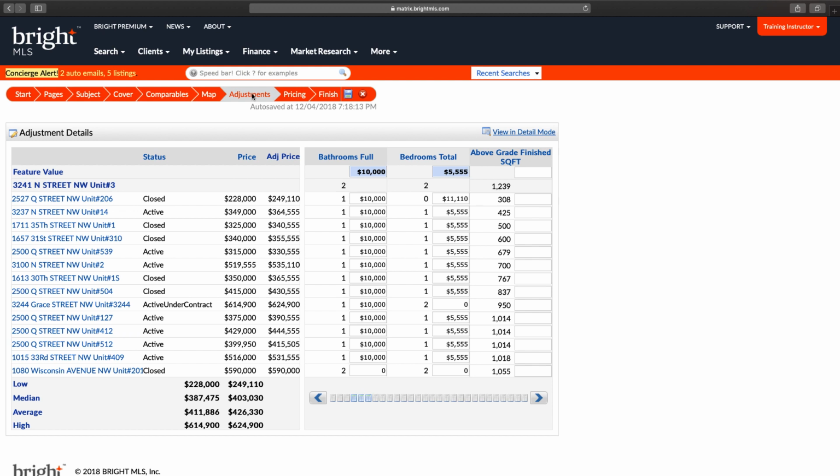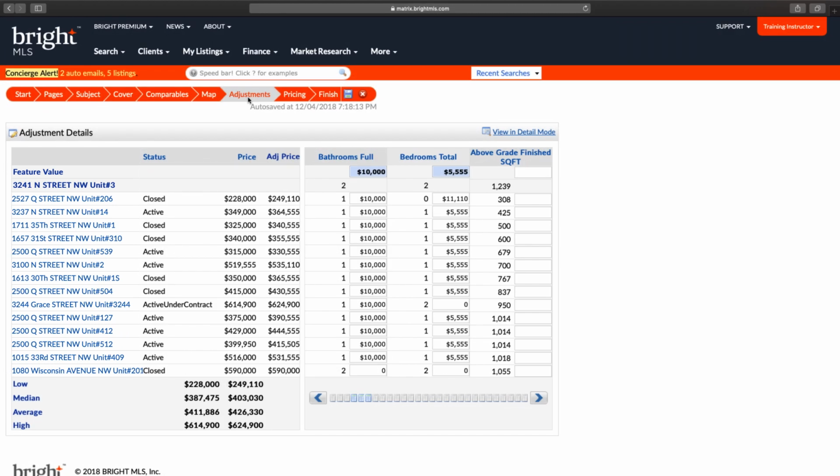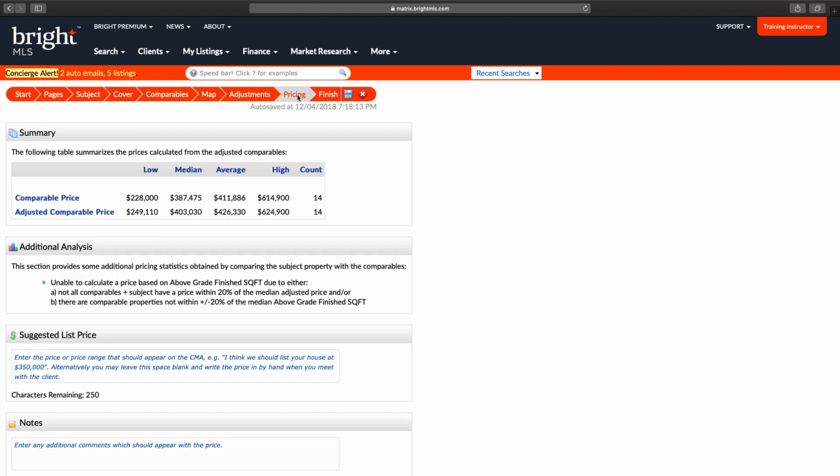If adjustments are done incorrectly, you may end up with a skewed suggested list price. Click to review each added comparable listing to be sure there aren't any that are wildly out of line. If there are, review your adjustments to make sure they're accurate. After you've finished making your adjustments, you'll click the next tab, which is Pricing. The summary will display a low, median, high, and average price point. This helps provide the range you're targeting for price.